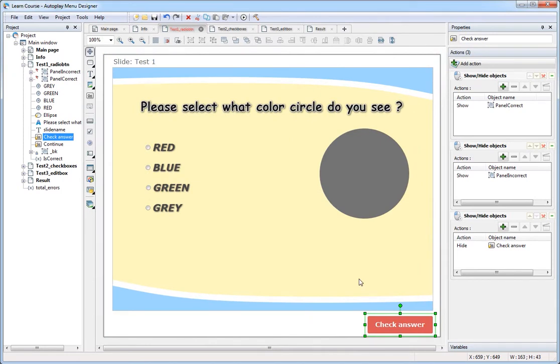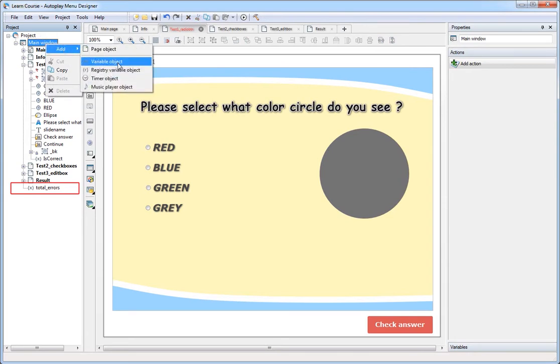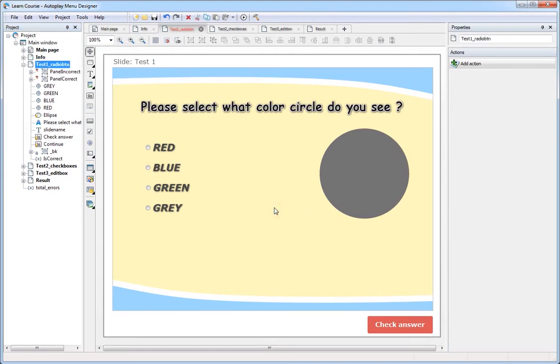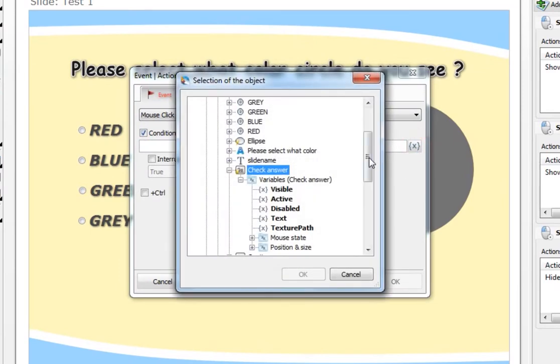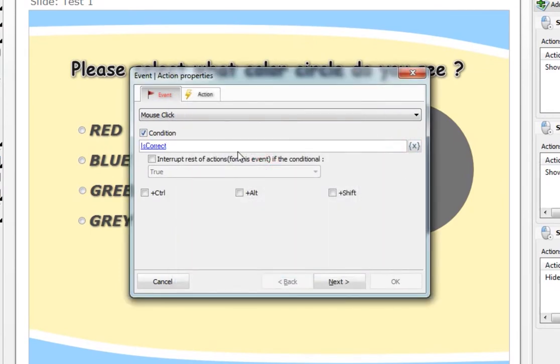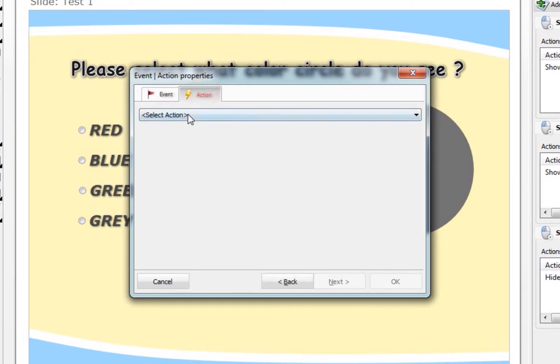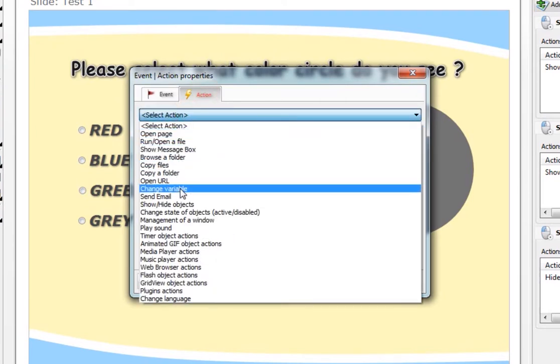In the course of testing, we still need to count the number of errors. For this, we added one more numeric variable, total_errors, to the main window level using the context menu. If the answer is not correct, we need to increase the value of the total_errors variable. Let's do that. To do this, use the conditional event again and use the change variable action.